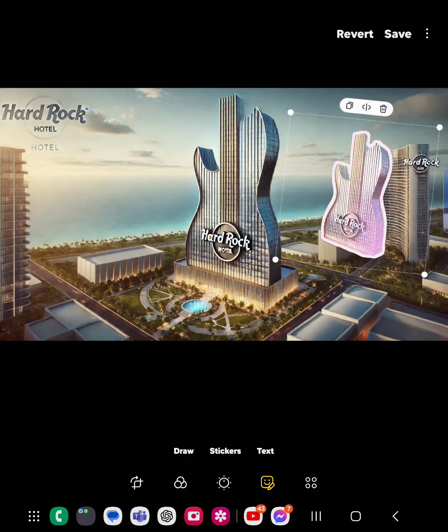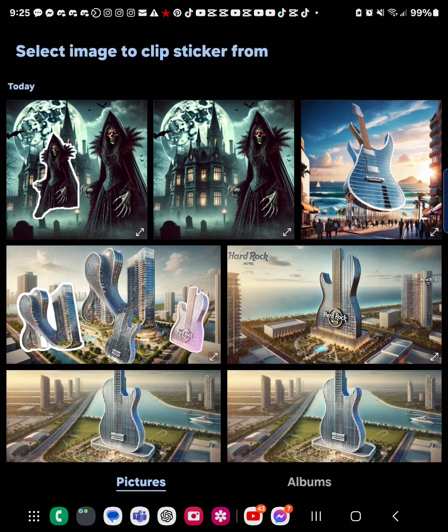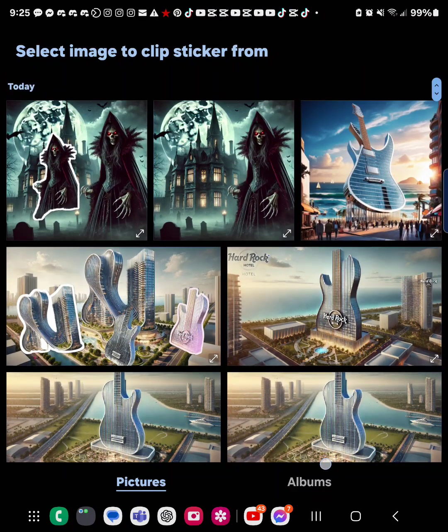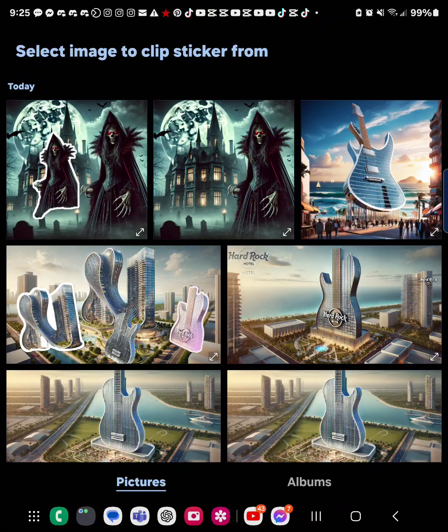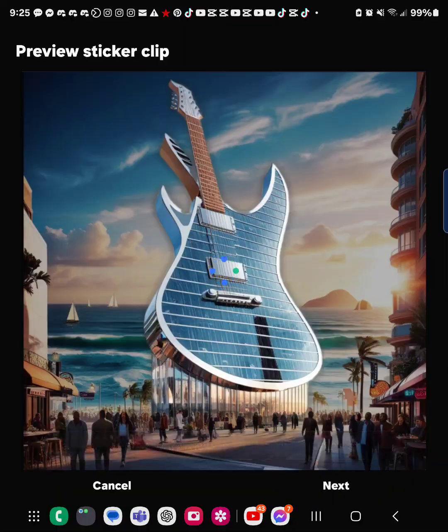To do the same process again, we're just going to go back to the smiley face and the pencil, sticker, and we are going to do the plus sign again because why not change it up a bit? As you can tell, I have a few here. So I am going to click on this one up here. And next.